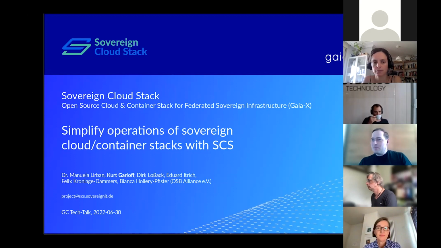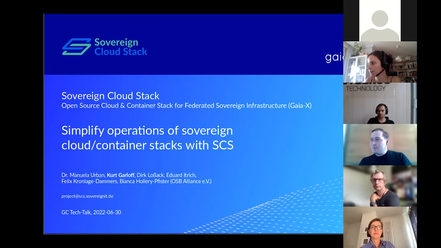The topic is simplifying operations of sovereign cloud and container stacks with Sovereign Cloud Stack. We are a project funded by the German Ministry for Economy and Climate Action, working on open source modular infrastructure that can be used to create, run and operate sovereign cloud and container infrastructure.